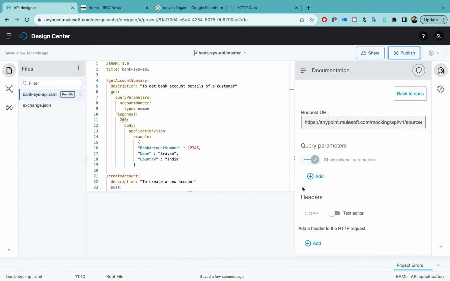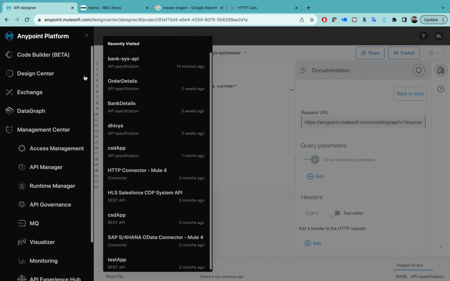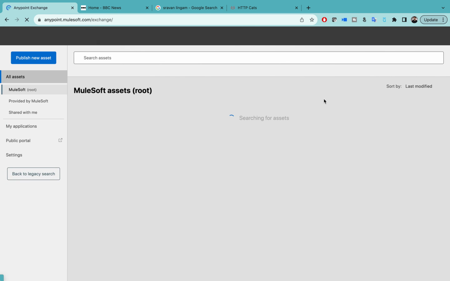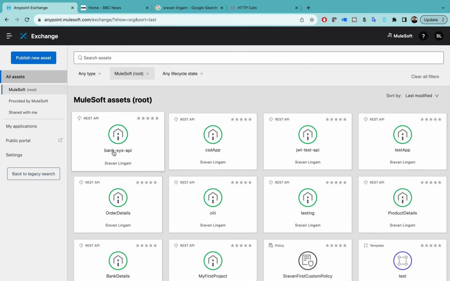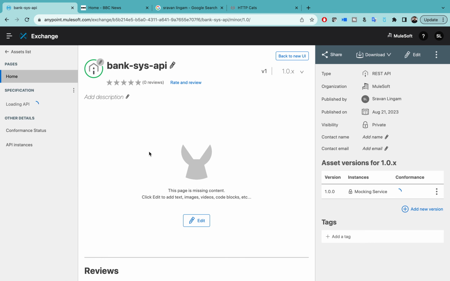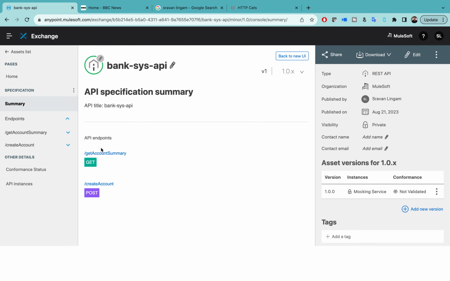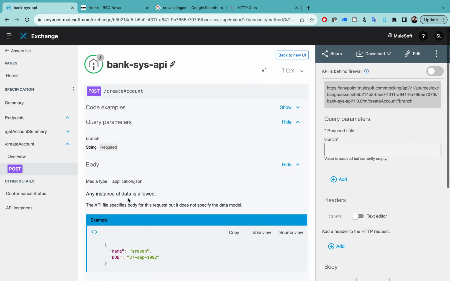You can click on close, and as I said, another feature of Anypoint Platform is Exchange. This Exchange will contain all the published assets, so you can see Banks API is published here. When you click on this, you can see all the summary. If you click on summary, whatever you have coded will show here. Okay, post, it will show.